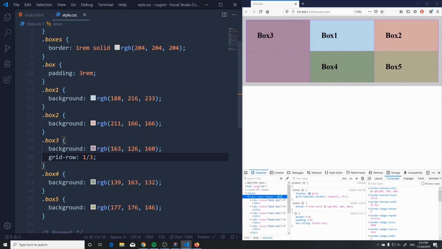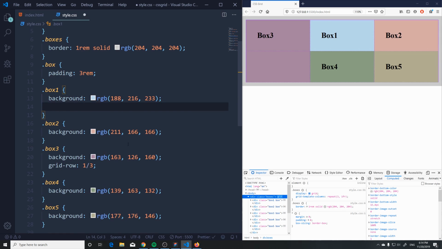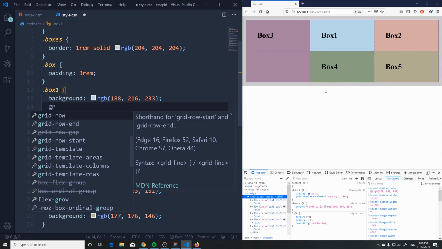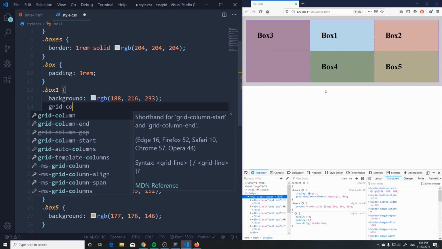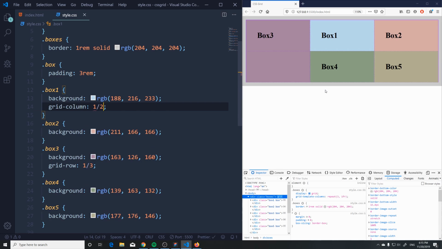But if we explicitly want our box 1 to be here, we need to give it a name, because sometimes it might do things that you might not want, and then you need to explicitly write out these grid rows and grid columns. So let's go on the box 1. I need to explicitly say that it should go from grid column to 1 to 2, like that.